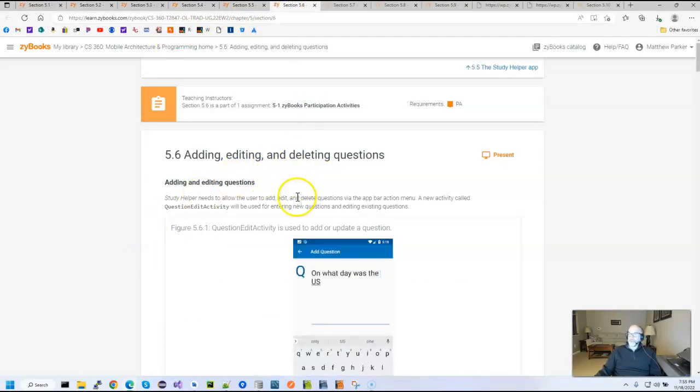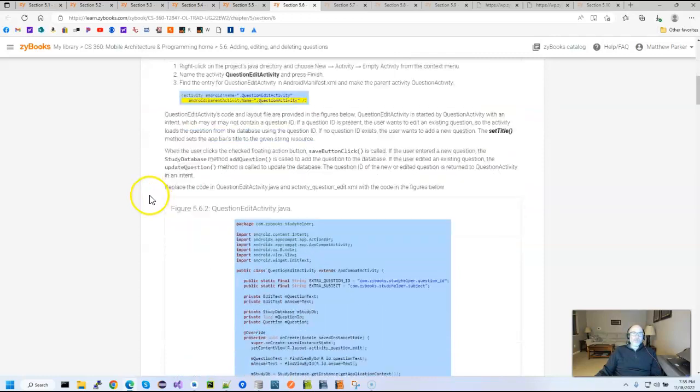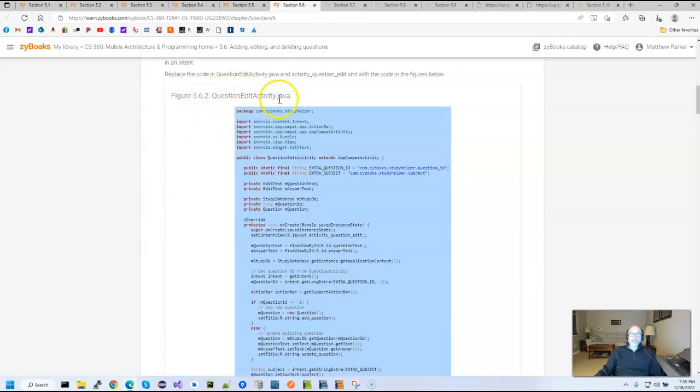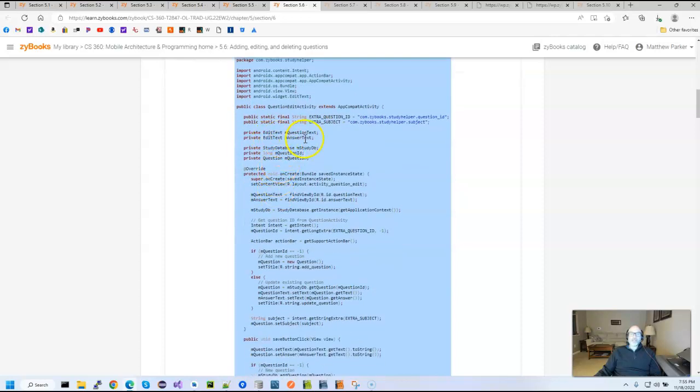edit, and delete questions. So I'm going to go to the pertinent code. They're going to create a question edit activity. So we'll add an activity where we will have a text field for the question text, the answer text. It's going to have a reference to the database, a reference to the ID, and then the reference to the actual question.